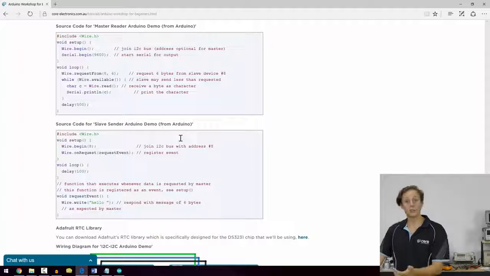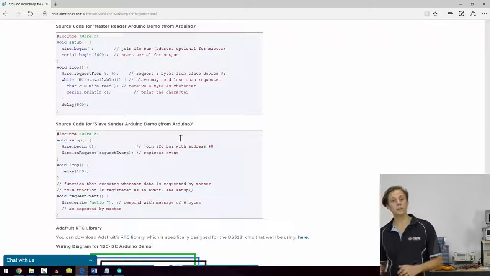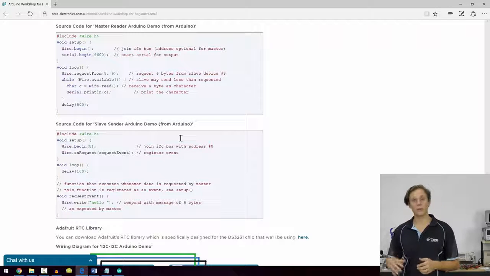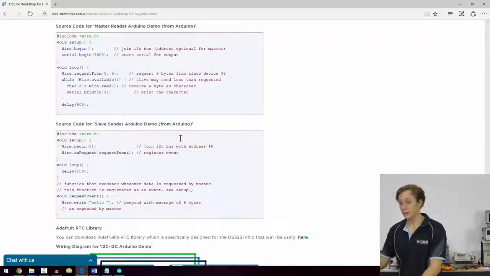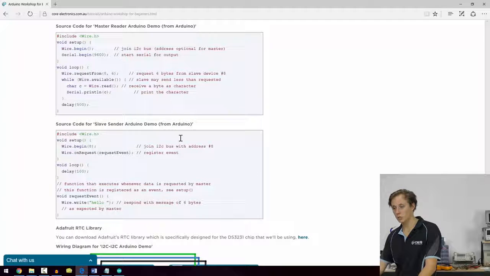So serial.begin, initializing the serial interface. Then here we're using wire.requestFrom, and we're requesting some data from address number 8 on the bus, and we're requesting 6 bytes of data. Then it waits, and while there is wire.available, so similar to the serial.available, it says if there's data available from the I2C incoming data, then let's read that sequentially, get each character that's coming in and print it out to the serial terminal. So that's the master section there.